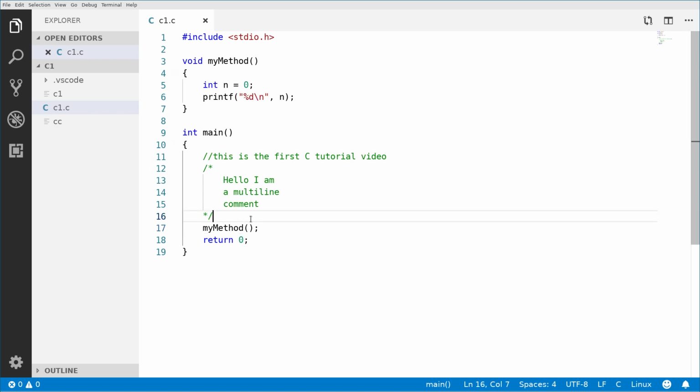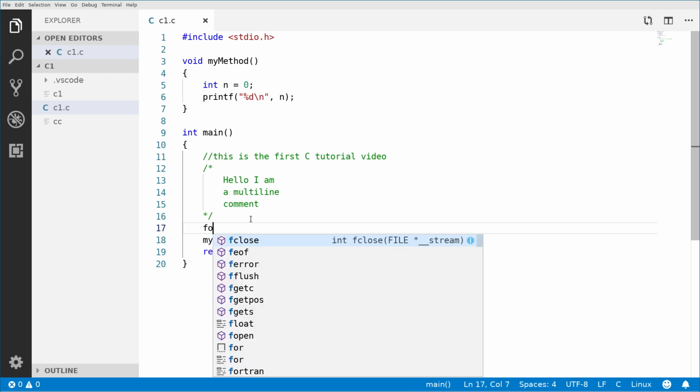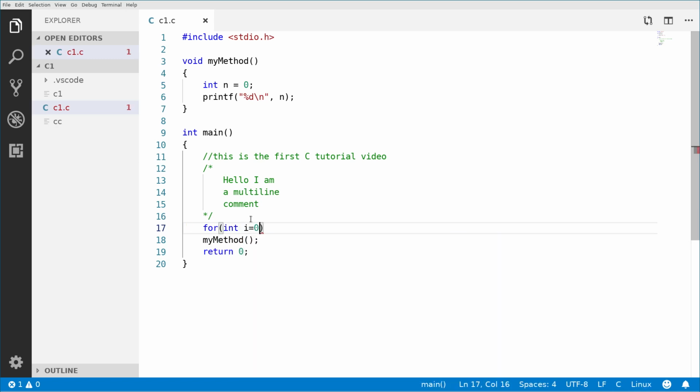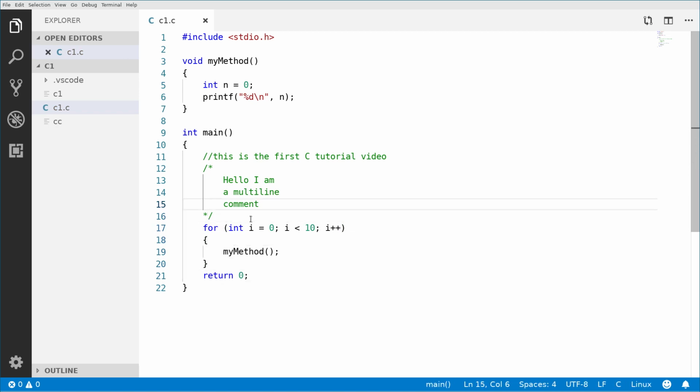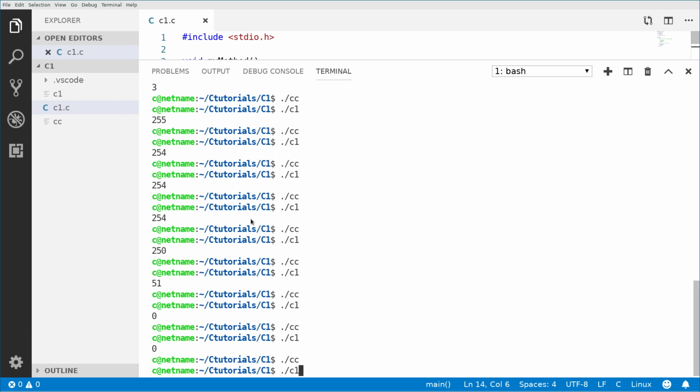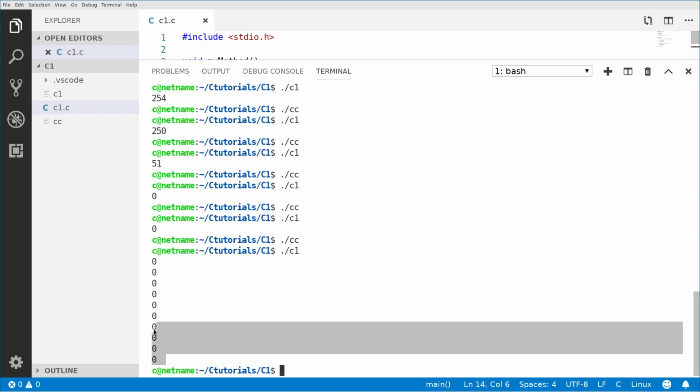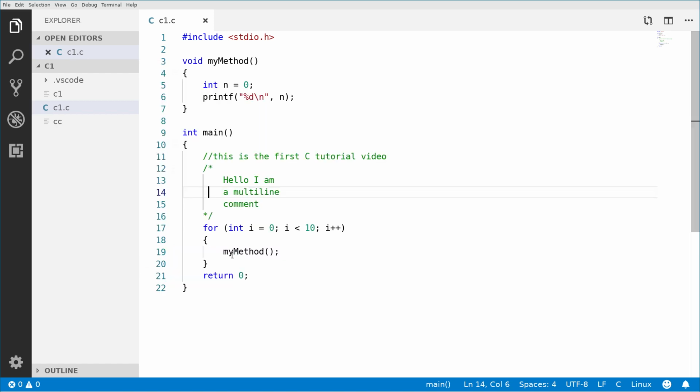Now, what happens if I call this method inside the for loop again? You can say for int i equals 0, i less than 10, and i plus plus. This means I will call the method 10 times. So please move this inside the for loop bracket. Let me check. Okay, so this method will be called 10 times, and it will print 0 ten times. This method can be called from here or wherever else.